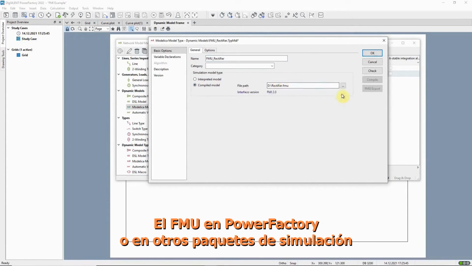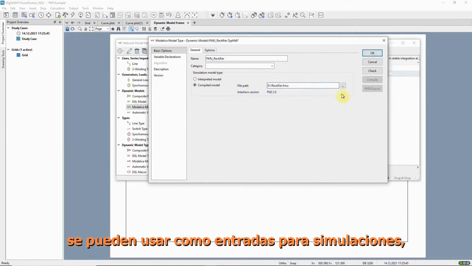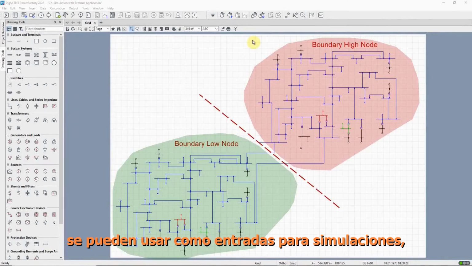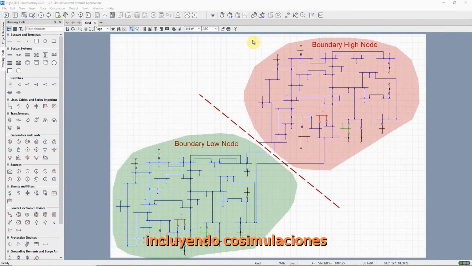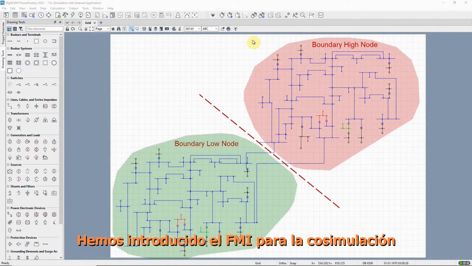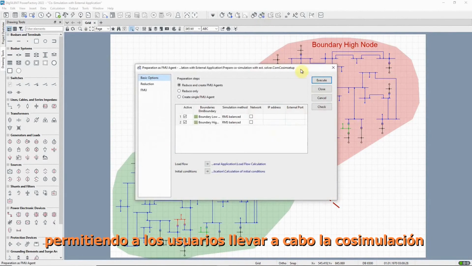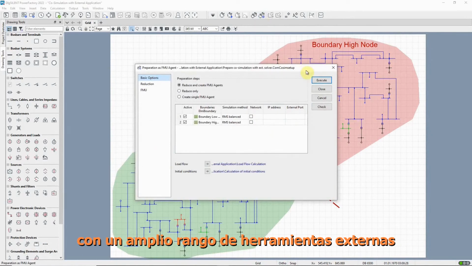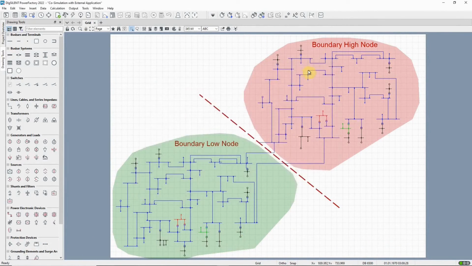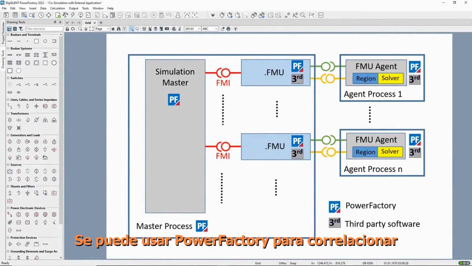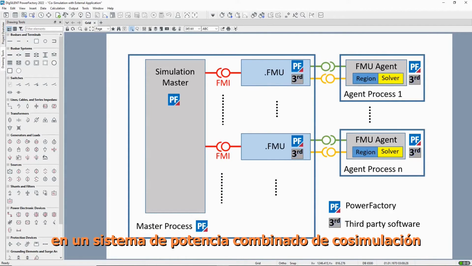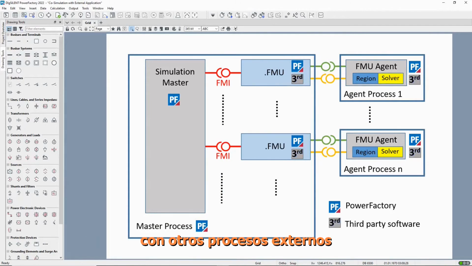FMUs from PowerFactory or other simulation packages can be used as inputs for simulations, including co-simulations. We have introduced FMI for co-simulation, allowing users to carry out co-simulation with a wide range of external tools. PowerFactory can be used to coordinate several functional mockup units in a combined power system co-simulation with other external processes.